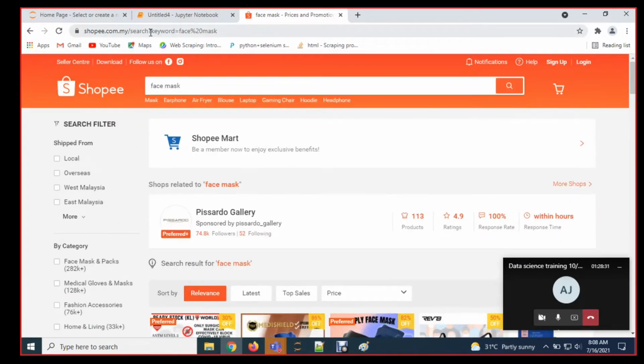But the moment you try to scrape the data from this website Shopee.com, or from Fashion Wallet or from Lazada, you might face some kind of problems. You may encounter certain problems, and in today's session I'm going to discuss those problems.